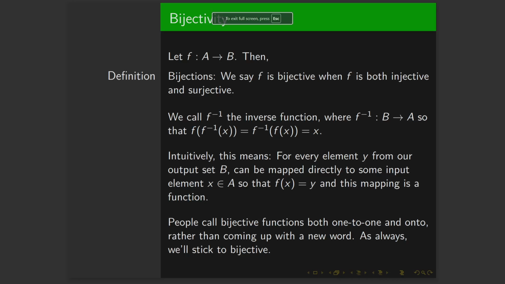Intuitively, this means that for every element y from our output set, we can map it directly to anything in our input set, or original input set, so that f of y is equal to x. And this mapping is a function. So people call bijective functions both one-to-one and onto rather than coming up with a new word. As always, we'll stick with bijective.